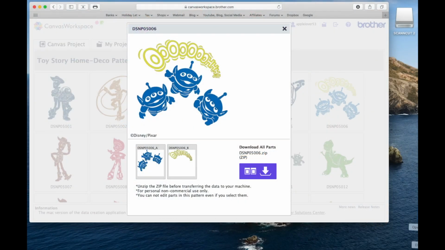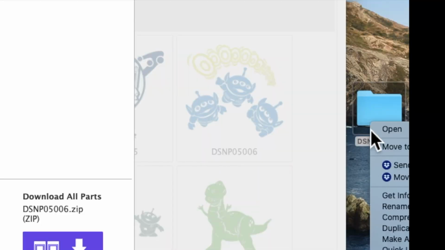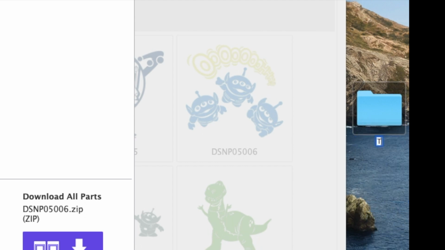So I'm just going to open my downloads folder and drag the folder out, and this is the folder that it's sent from here from Canvas, and it just gives it a generic name and number. So I'm going to right click on this folder and I'm going to rename it, and I'm just going to call it Toy Story.